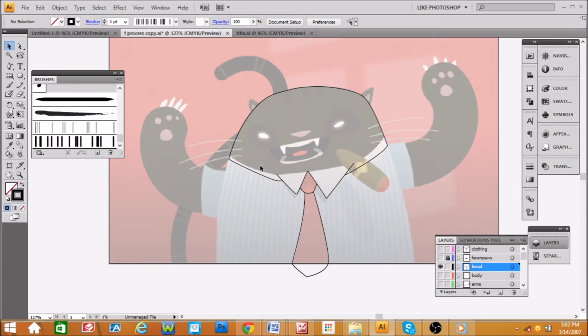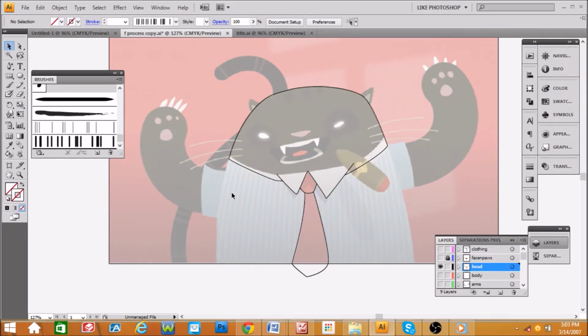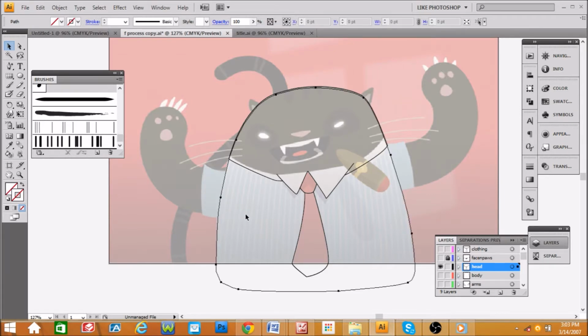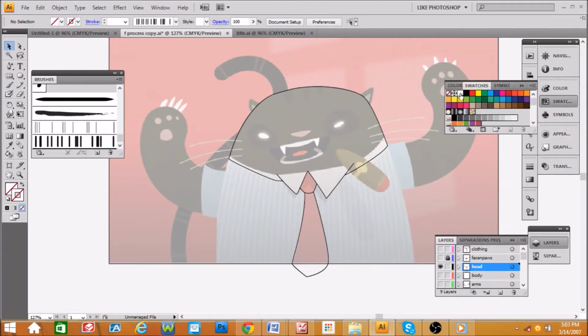So now we have the top part where these stripes should end, and then we need another one. We're going to go back into the body layer, and we're going to copy this again, body shape, Control C, hide the body layer, select the head layer and Control F. Okay, Control Z. Let's put a stroke on it, black stroke, select, Control F.